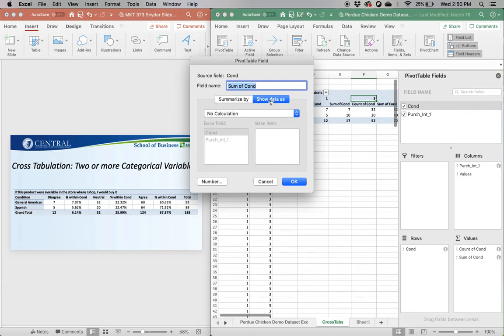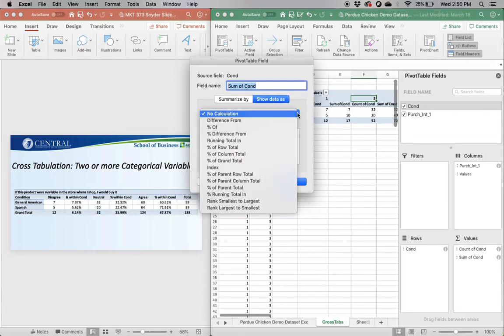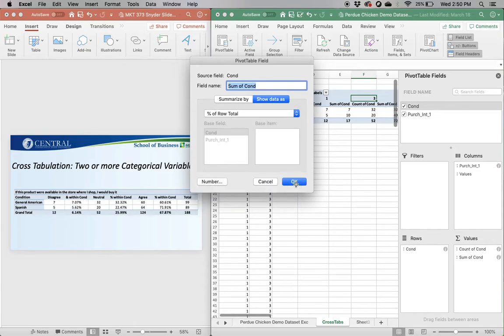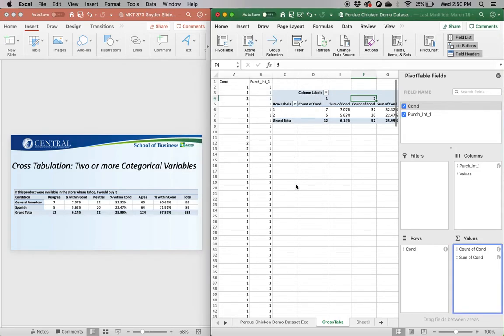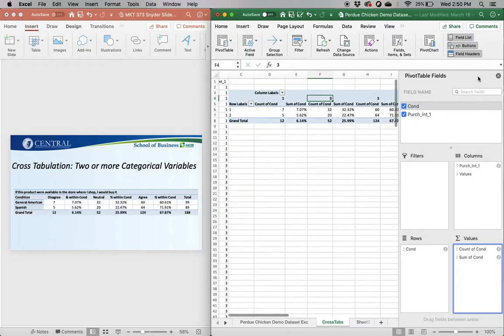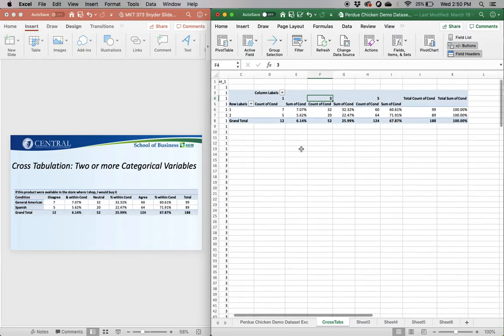So we click on Show Data As, and then from our drop-down options, we want a percent of the row total. And we hit OK. Now, as you can see, our table has all of the same data as the table that you see in the PowerPoint slide.